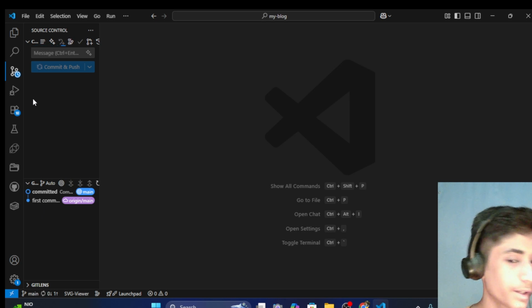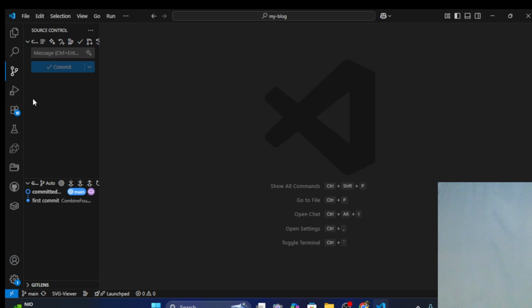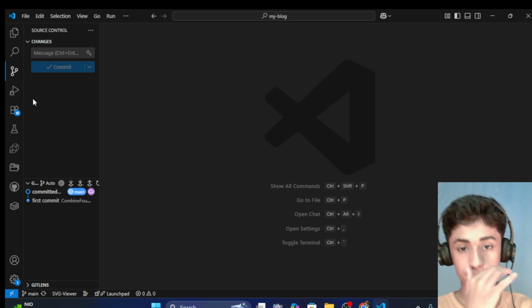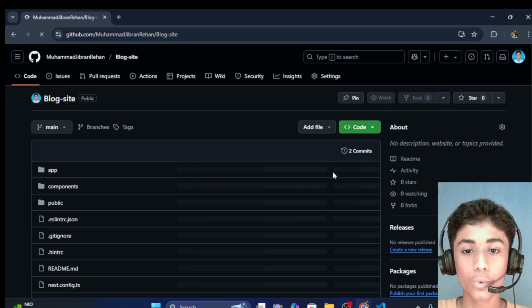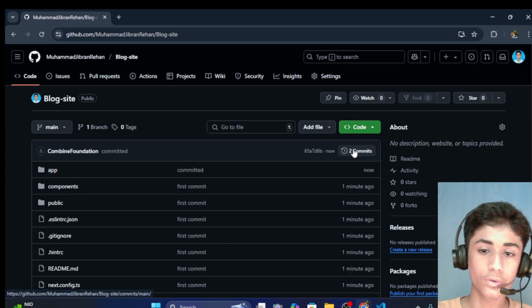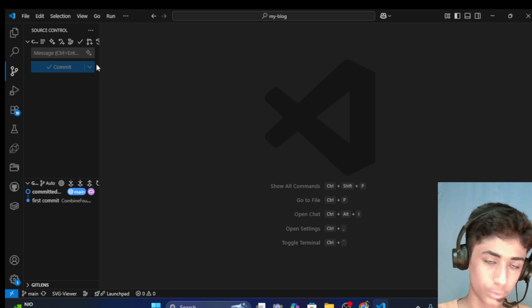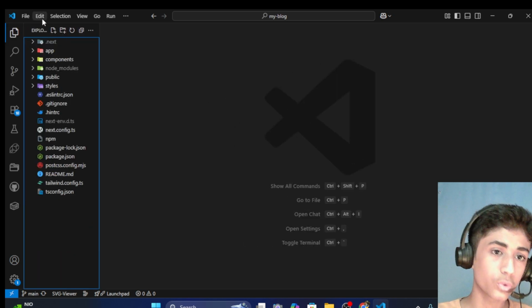Just wait for a second. I think your code will work. Okay, so it's committed. When I refresh the page, it will show me here now. You can see here I have committed 2 times and it's now showing. So this is the way to push your code on GitHub.